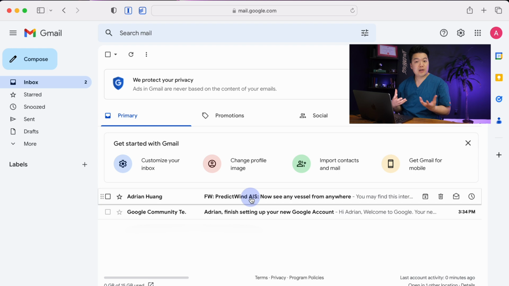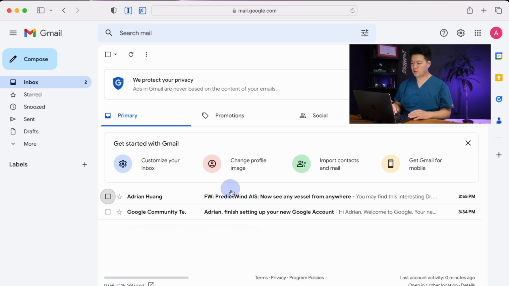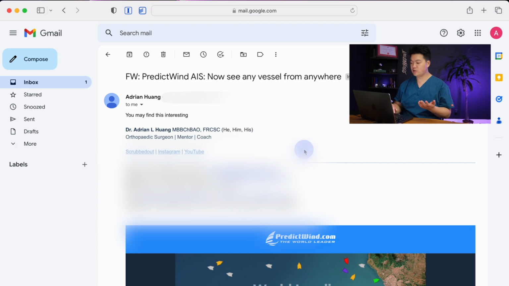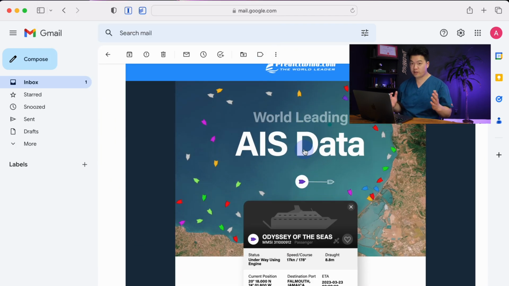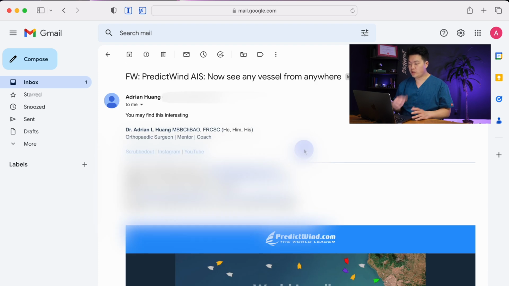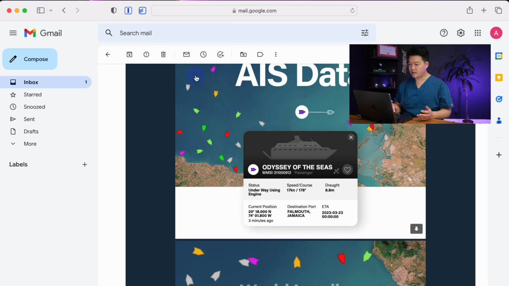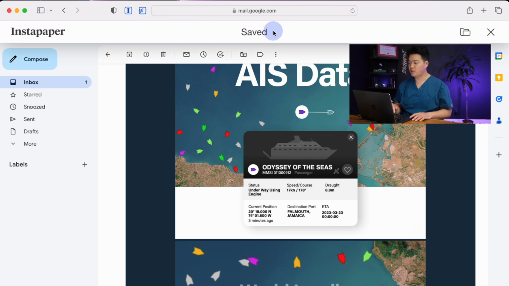Predict Wind is an app that I use for boating, and this is something that I'm interested in, but maybe I don't want to do it right now. So I'll just click on this, and as you can see, this is just them showing us all these new features of their app, and I have no affiliation with them whatsoever. I just actually use them in real life. What we can do here, if I want to bookmark this, is I will just click on the Instapaper extension, and as you can see, it's being saved.